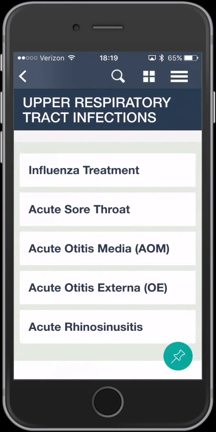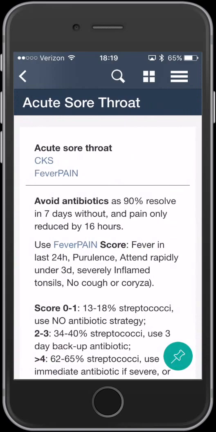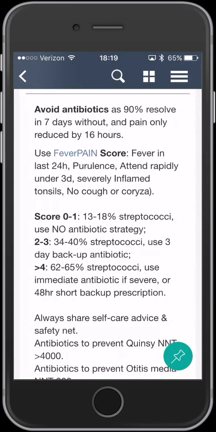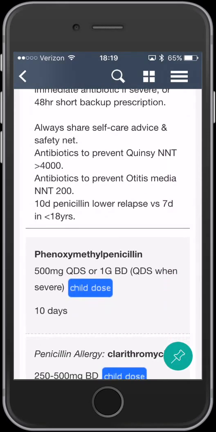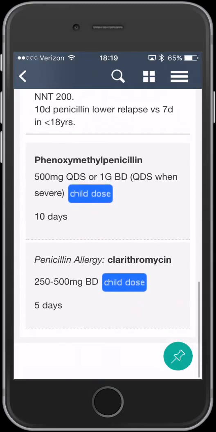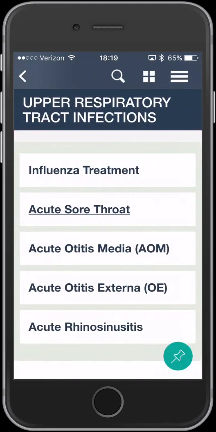But for example, under upper respiratory tract infections, it gives you helpful tips of how to avoid antibiotics. It gives its own Centor criteria-like score that it links to decide who should get antibiotics, including numbers needed to treat, numbers needed to harm, etc., and the antibiotic doses for a variety of upper respiratory infections.